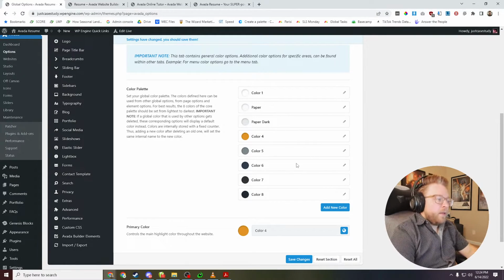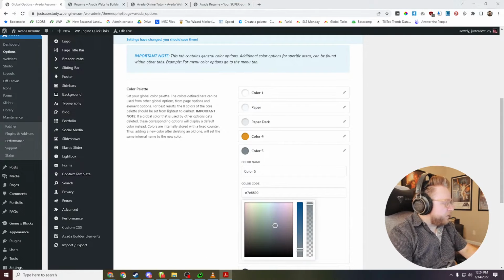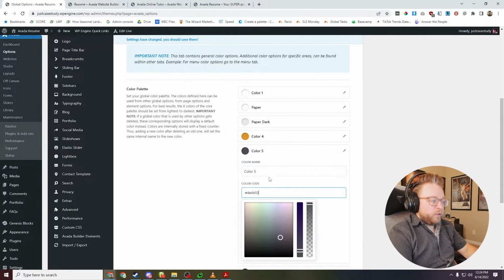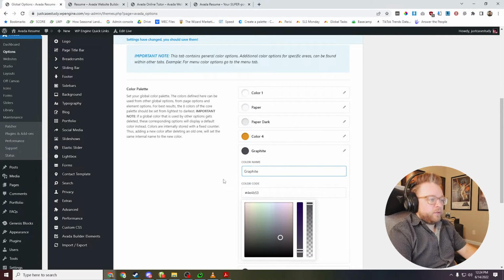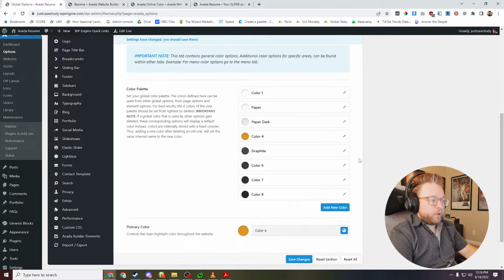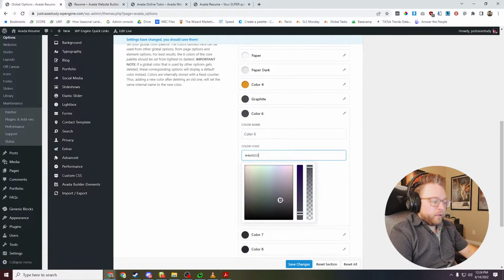Okay, now we're getting to our darker colors here. We chose this kind of graphite gray for one of our colors. We're going to put that in. We're going to call this graphite. All right, so we know what we're working with. And then we're going to do the exact same thing where we do that like graphite dark. Okay.